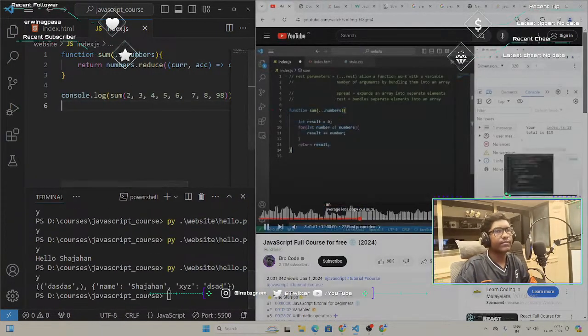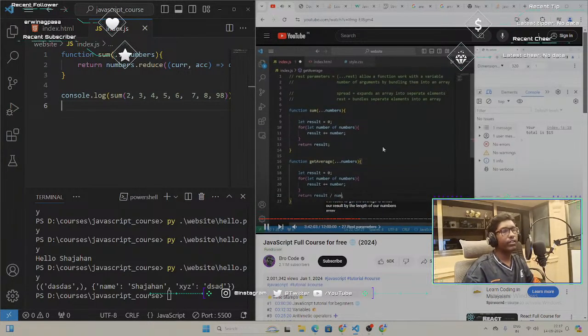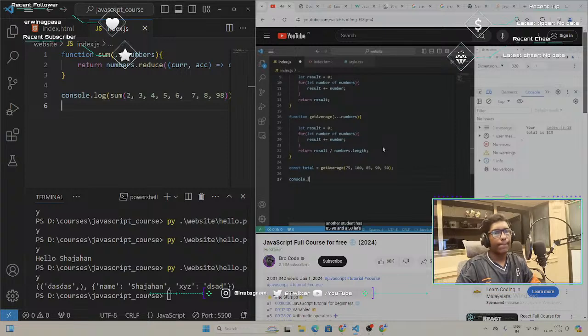Let's create a function to calculate an average. Let's copy our sum function. Let's name this function getAverage. All we have to do when returning our result to get the average is divide our result by the length of our numbers array. Divided by numbers dot length property. That will give you the average. So now, const total equals getAverage. Maybe these are test scores. One student got a 75, another got 100, another student has 85, 90, and 50. Let's console.log the total. The average is 80.